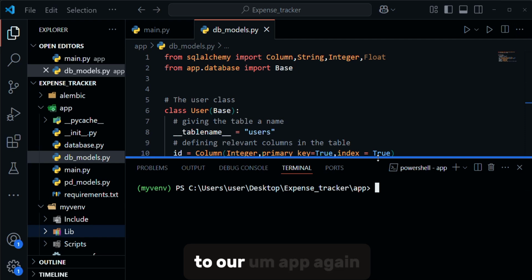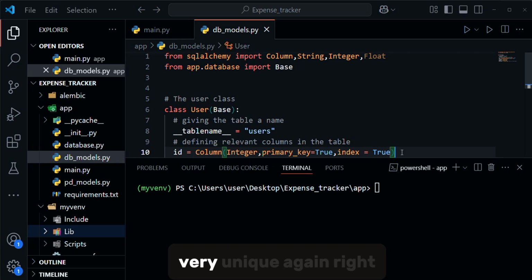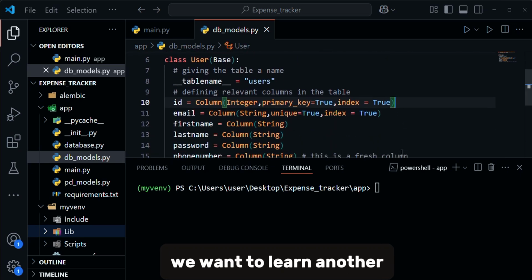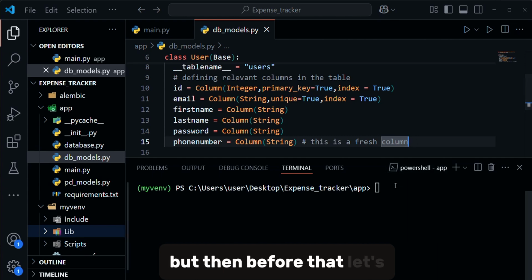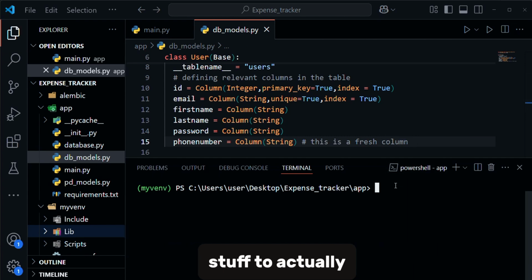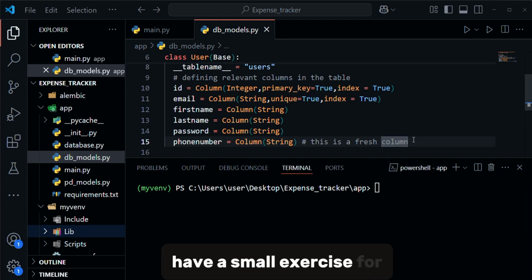So we are back again to our app, and in this session we want to learn another very new thing, working with UUID. But before that, we have to do some stuff to actually understand the progress so far. So before that, I have a small exercise for you.